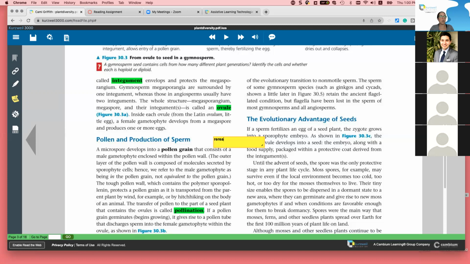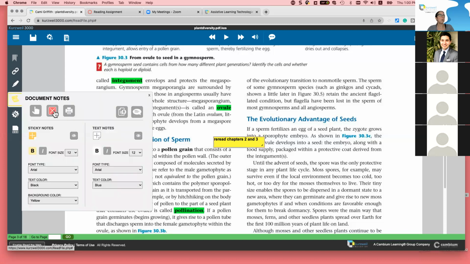So maybe I'll say reread chapters 2 and 3. And again, I can change the size, the color, the font. And if I want to get rid of a note, I can certainly do that. Another type of note is a text note. It's exactly the same as a sticky note, except it has a clear background. Another note option that's very helpful is a quick voice note. So instead of typing, you can just take a quick voice note, and I'll go ahead and demonstrate that too.